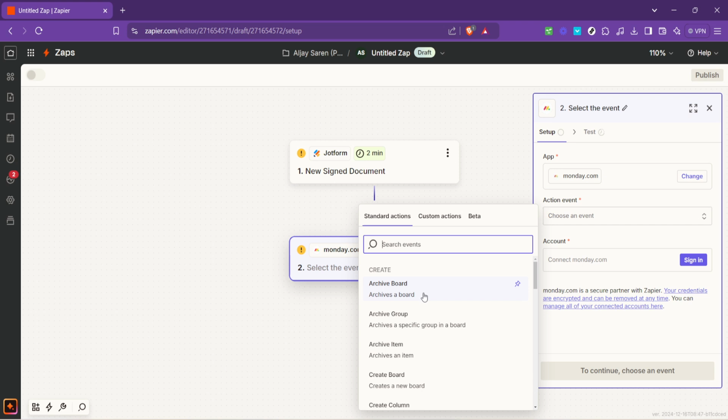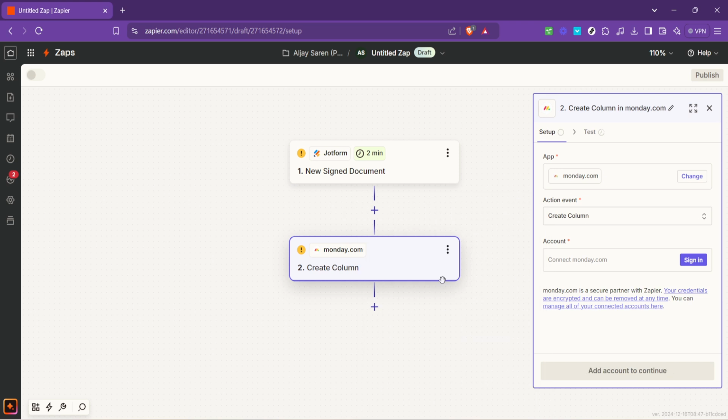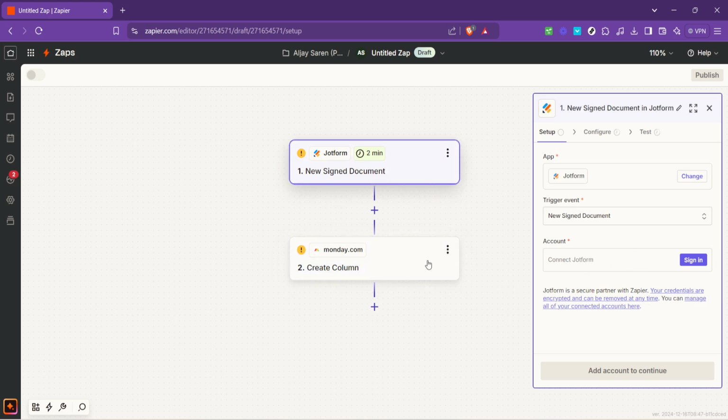The next steps involve connecting your Jotform and Monday.com accounts to Zapier. When you click on Connect Jotform, a window will prompt you to log into your Jotform account and authorize Zapier to access it. Similarly, clicking Connect Monday.com will ask for authorization to access your Monday.com account. This ensures a secure and seamless connection between your tools and Zapier.